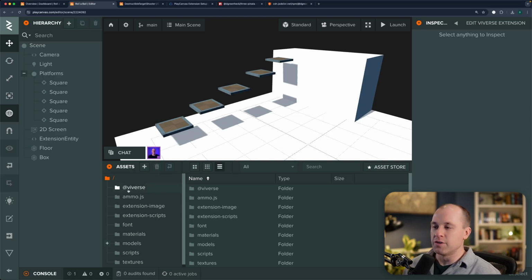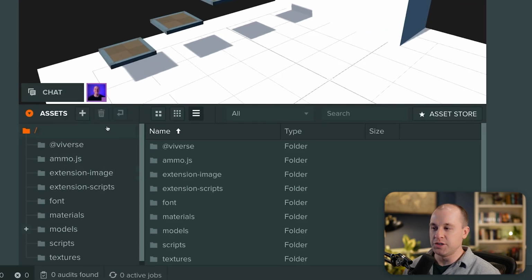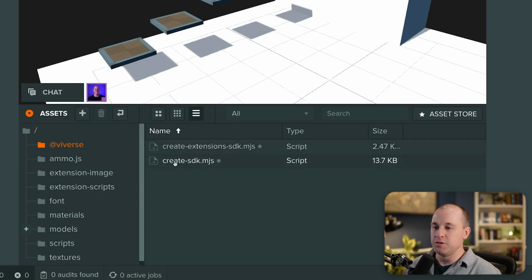Now one thing I forgot to mention here is that when you install the VIVERSE extension and you refresh, it's going to add this folder here in your project at VIVERSE. And this is going to just contain some JavaScript files that's going to help, when you start your project up in VIVERSE, it's going to load in the necessary SDKs, the Create SDK and the extensions. So if you're wondering where this came from, that was from that extension.